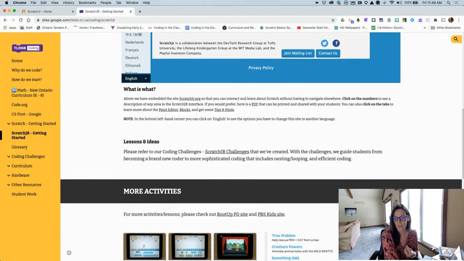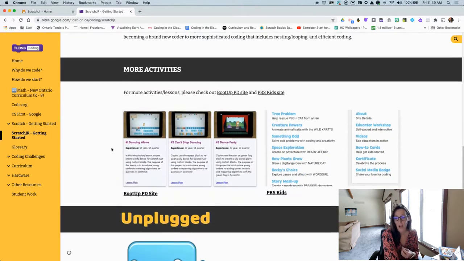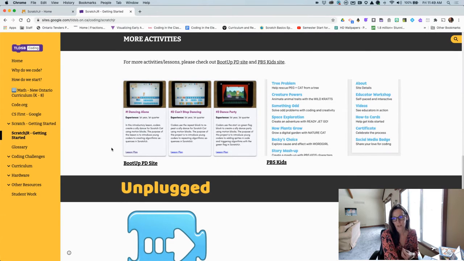Further down, what you'll see on this website is that I will have some lesson ideas. So we're going to be building on this, and I am going to tie it into the new math curriculum in Ontario. And on our website, you will see some resources here under this new header for Math New Ontario Curriculum. And I will be connecting Scratch Junior activities. And of course here, for more activities, there are some great websites that have already created fantastic resources for us to dig into Scratch Junior. So I highly encourage you taking a look at those.